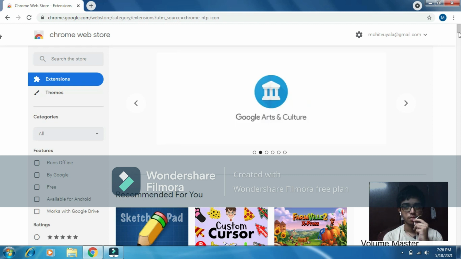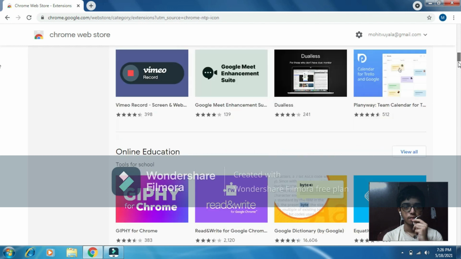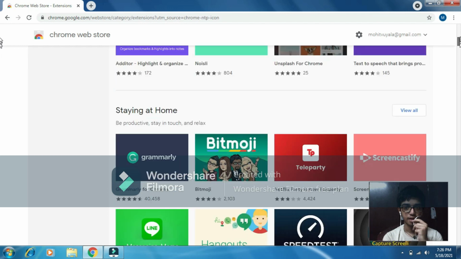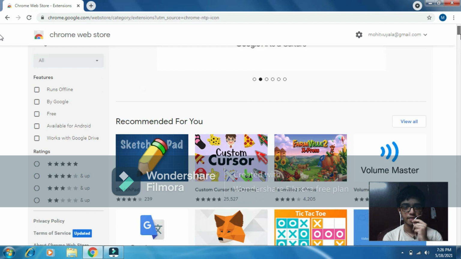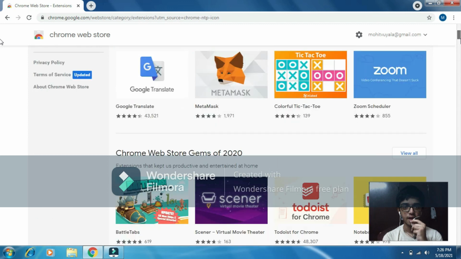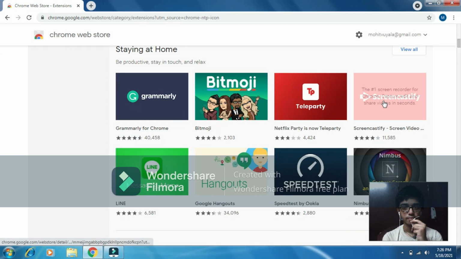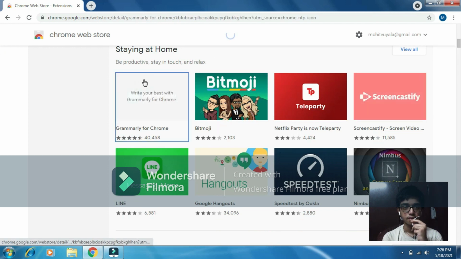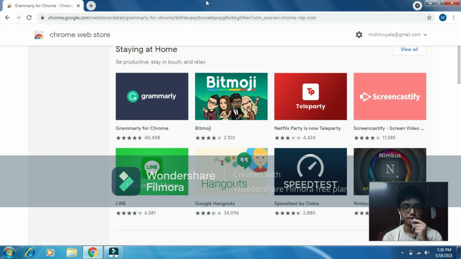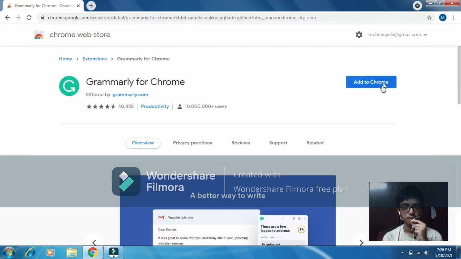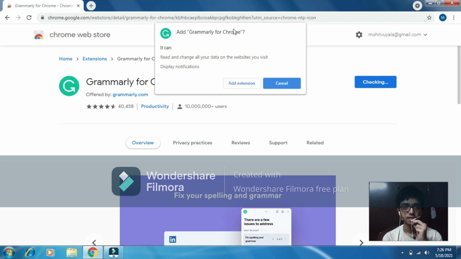So, there's nothing much I can tell beyond this because every extension will have the same procedure of installing. And another thing, after we install the extension, let's say now I've decided to install another extension like Grammarly for Chrome. So I have to click like this. This confirmation window will come and I have to click add extension.